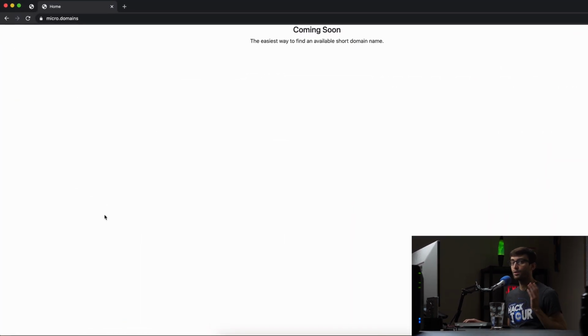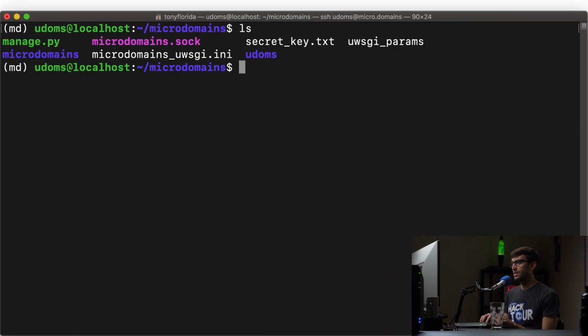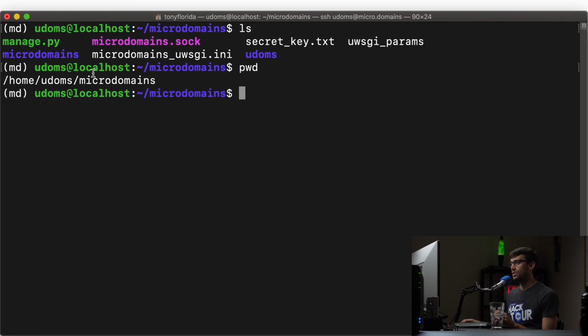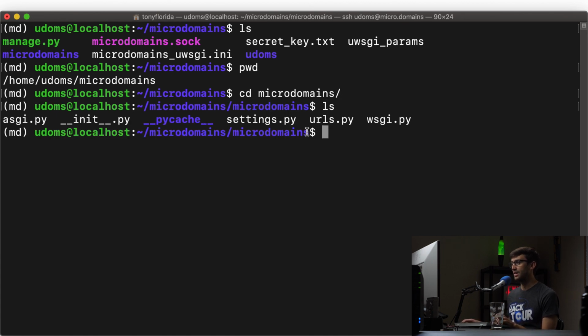All right, guys, right off the bat here, I just want to show you what we're working with. I have a website called Microdomains. It is at this URL, micro.domains, and I am SSH'd into that server. And let's just have a look around here. We have our basic Django project infrastructure in the home directory of this user. And we're going to be doing a lot of our changes inside of the project directory, and then in there we have the settings.py file.